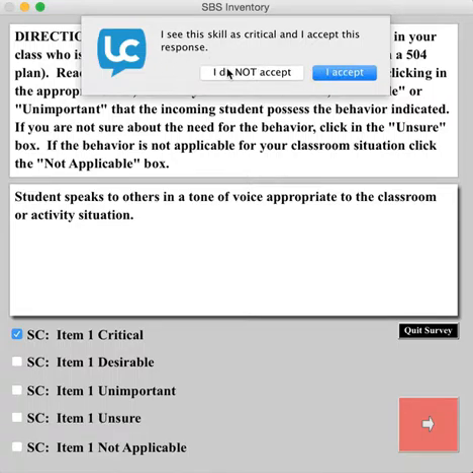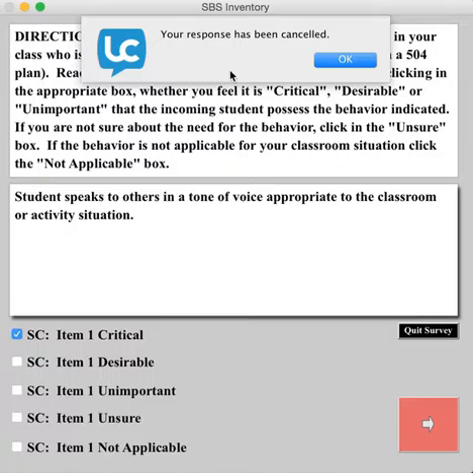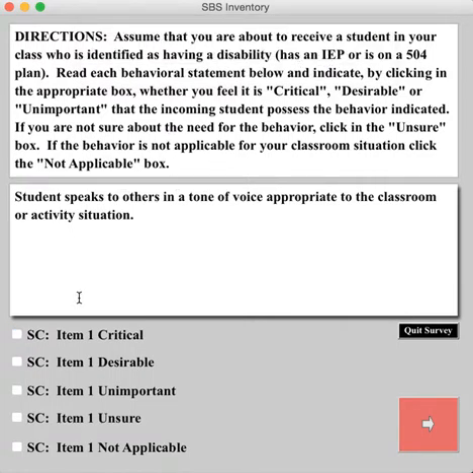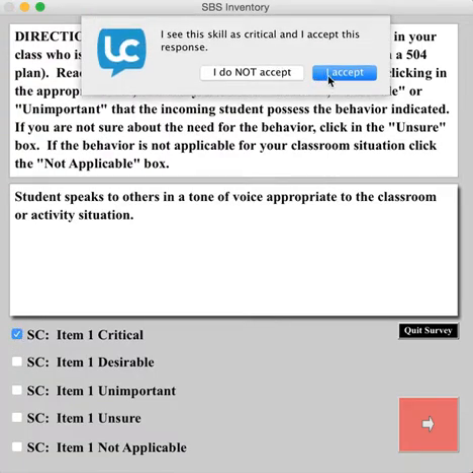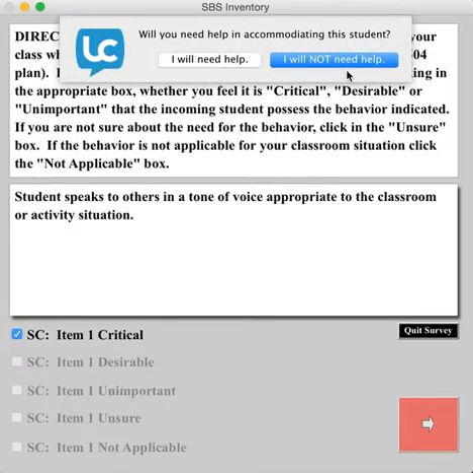If you didn't make the right selection, you can just click no and nothing happens, and then you can go back again. Okay, well, let's say it's critical and you do accept it. You did make the right selection. Now, since it was critical, it asks you, will you need help in accommodating this student?